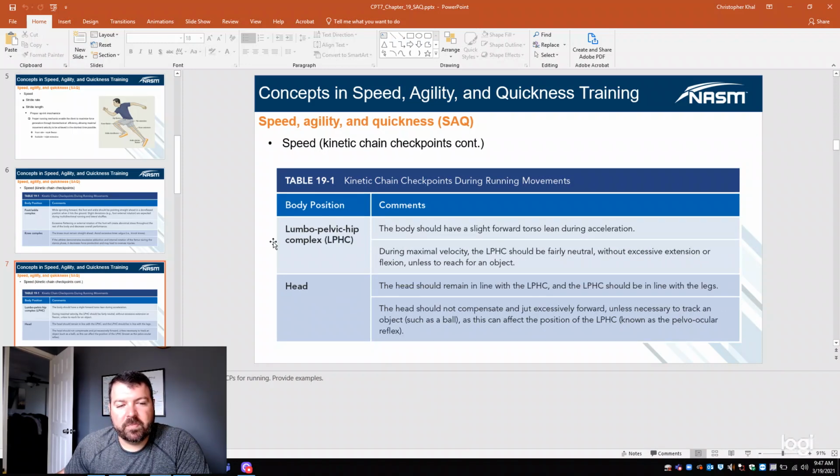The lumbopelvic hip complex. The body should have a slight forward lean, especially during acceleration. Even during distance running, there will be a forward lean. There should always be. It's even more so during sprinting, because you need that almost falling forward motion to help you propel the momentum. If they're staying directly upright, that is not a very efficient run, whichever run you're doing.